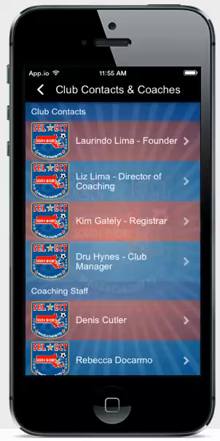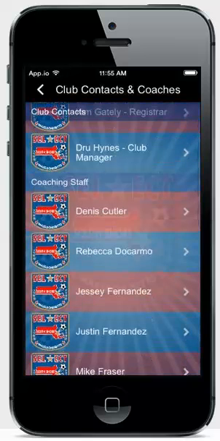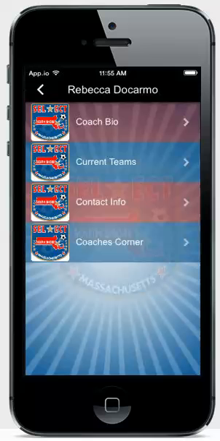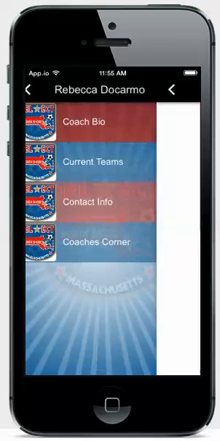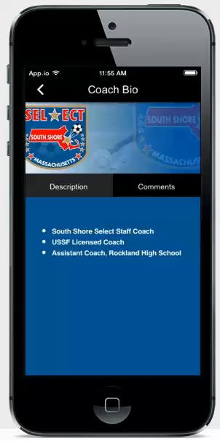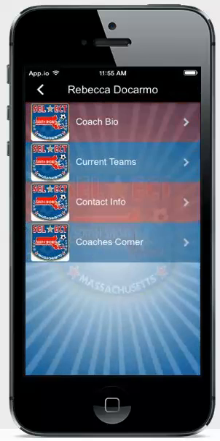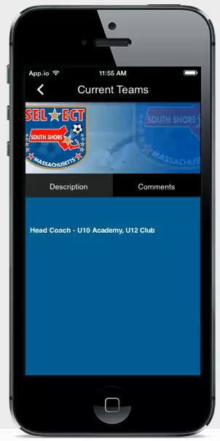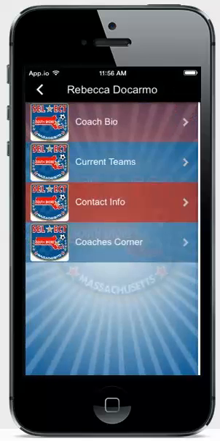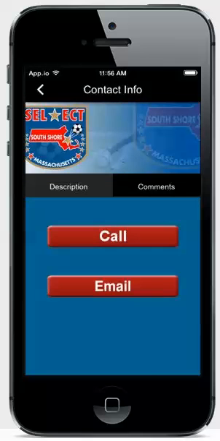You've got the registrar and the club manager and others, but you can go into any one of these coaches and you can see a little bit of biographical information about that particular coach. You can get some sense of which teams they cover. This one actually covers two teams. It's just the head coach. Contact info, very similar to what we already had in the team section.